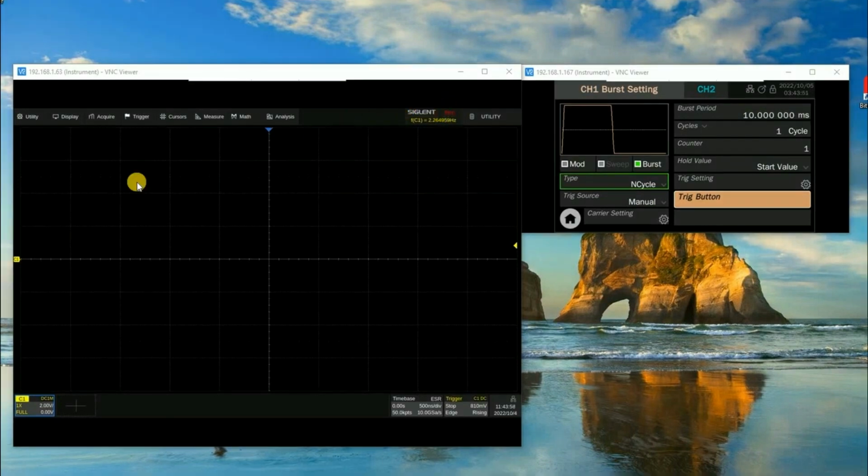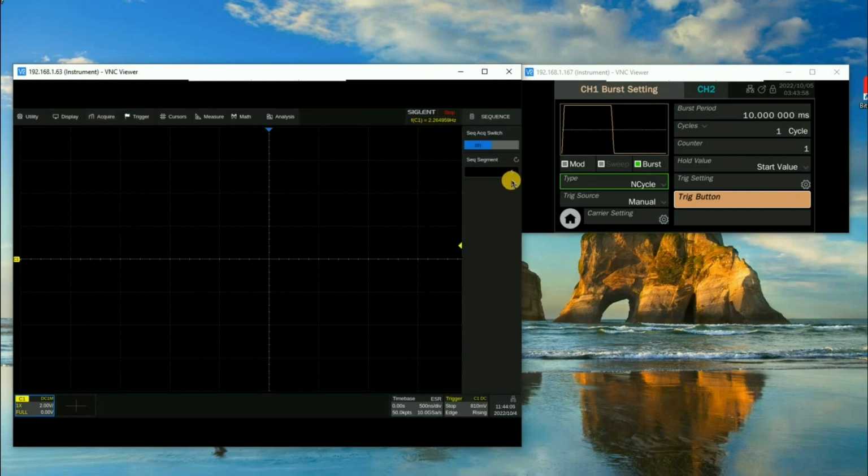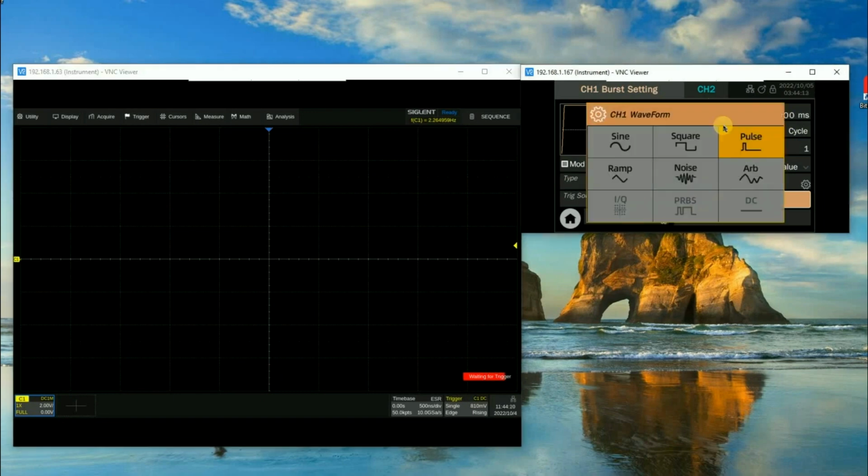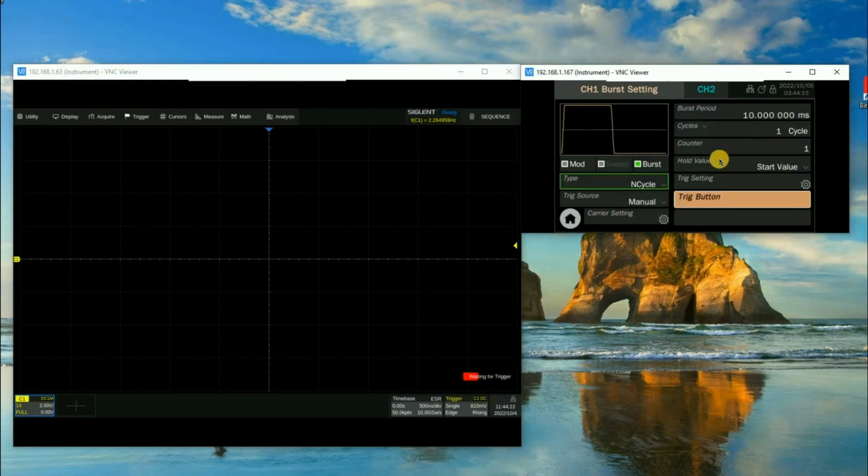So let's get started here. We've got the SDS 6000 display on the left-hand side, SDG 7000 on the right-hand side. You can see the scope is in stop mode. We're going to go up to acquire and turn on sequence mode, and that's going to let us set a number of sequence segments that's determined by the memory depth and horizontal time base. Then we'll go to single. So now the instrument is waiting for a trigger.